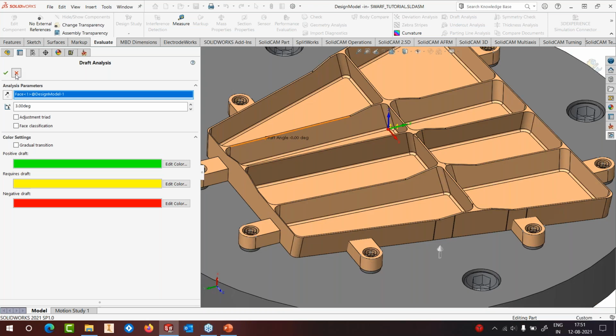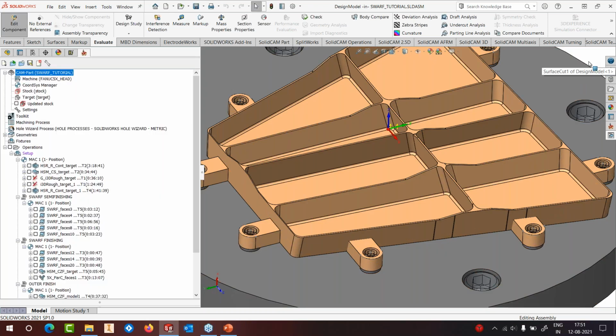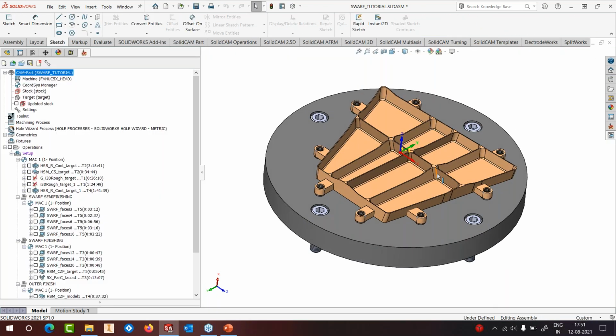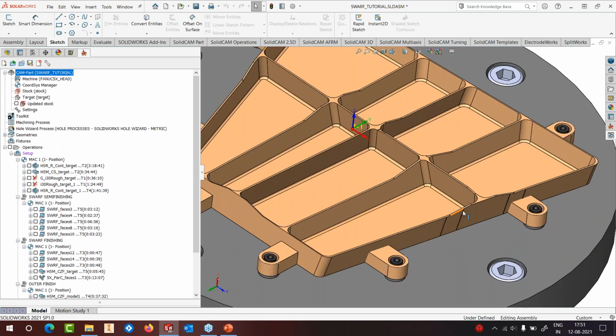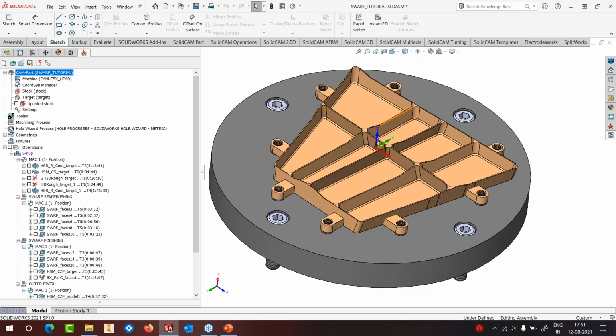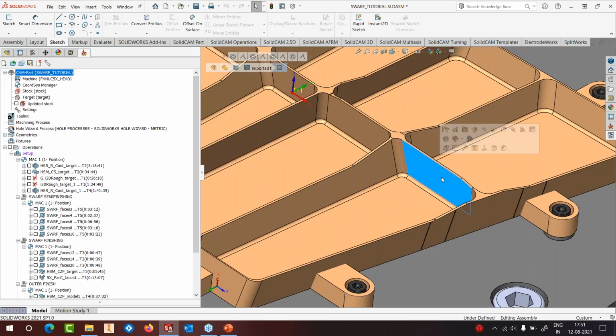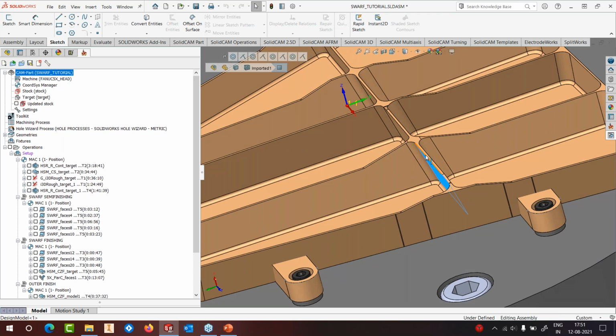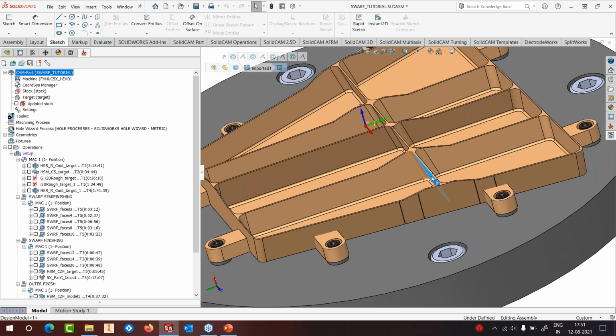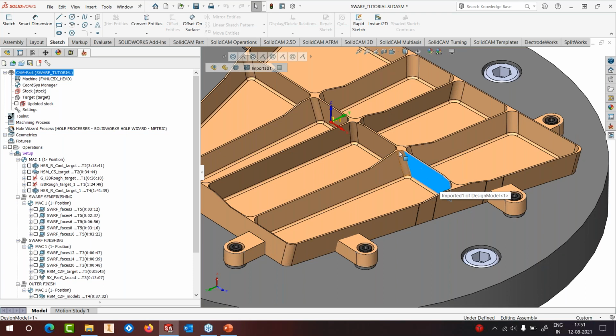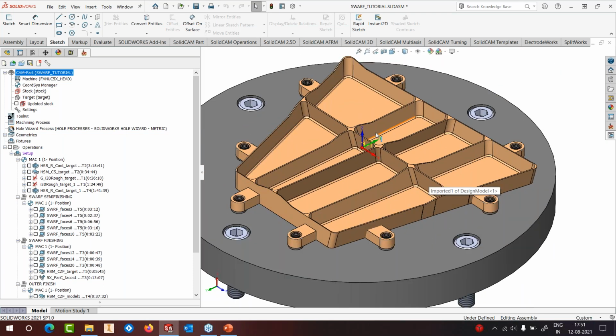So multi-axis machining gives me a possibility to only tackle and remove the amount of material remaining in this region. For example, let's say I have done a three-axis roughing. Okay, so when I do three-axis roughing, I know that here in this region, I'm going to have material straight like a wall remaining here. And I would like to remove only that area. Okay, multi-axis machining gives you a possibility to do exactly that.